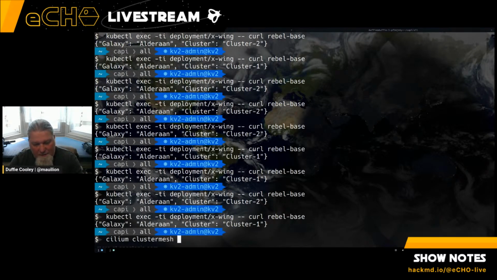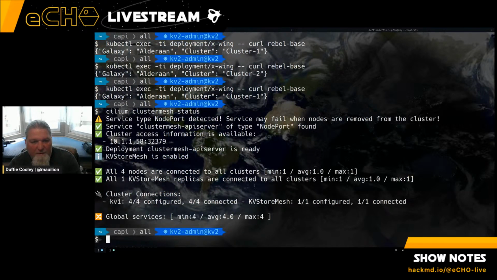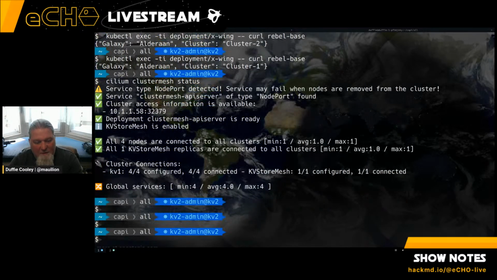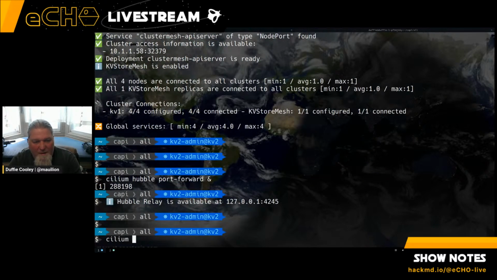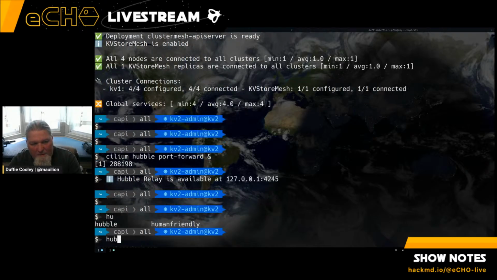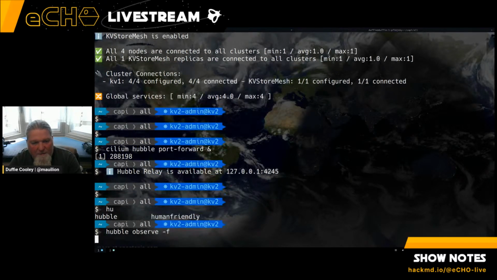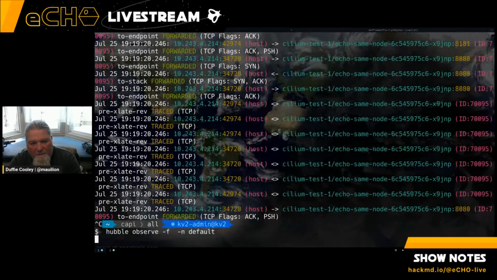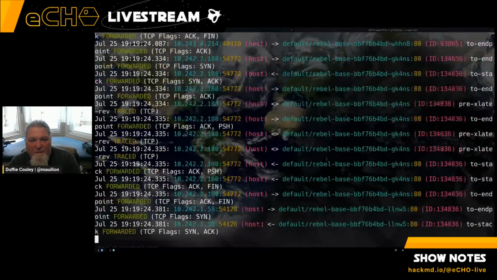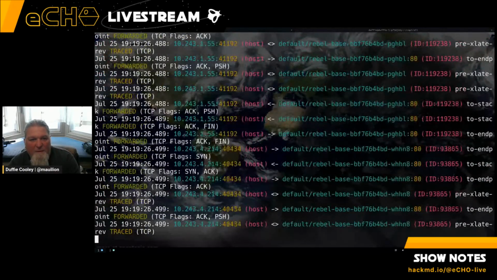Now that we've done this, I bet if we do Cilium Cluster Mesh status, we should see one global service. Or I guess we'll see multiple global services. So now we do Cilium Hubble port forward. This will be cool. And then we do Hubble observe -f -n default. There's no traffic through there. Oh, I guess there's rebel-based traffic happening at the moment.